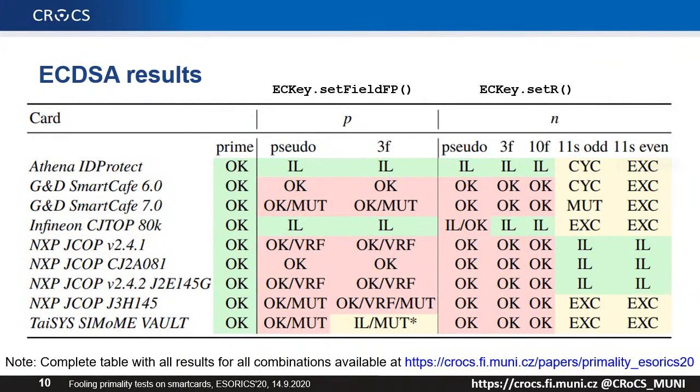How to interpret these results? First of all, if it's green, it's good. We haven't found any weakness. If it's red, it's bad. It means we are able to supply the composite where it should be a prime. And if it's yellow, this means it's not rejecting the value, but it's cycling or something like that, so we can't get out the results we need for a successful attack. But nevertheless, it seems that the card in that scenario is not working properly. It's not rejecting composite numbers.